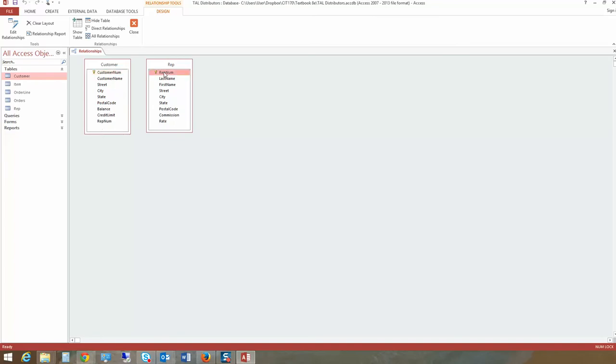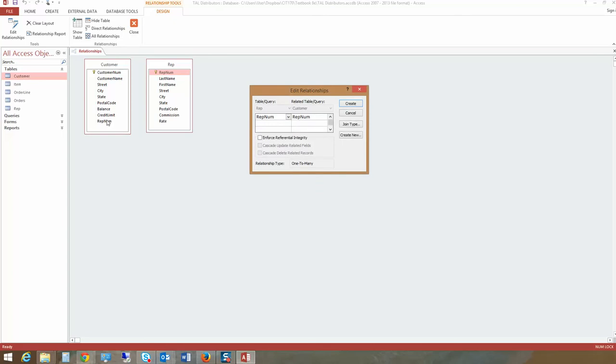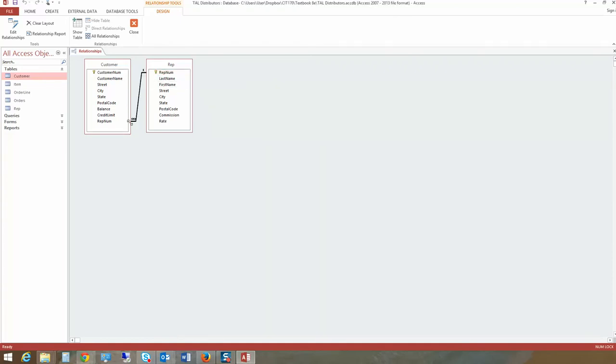So then you will select the primary key field from the parent table and drag it down to the foreign key in the child table. Then the Edit Relationship box displays, and you can see that the rep num field is already selected here for both the rep and the customer tables. Then you will simply checkbox the Enforce Referential Integrity box, then select Create. And then you can see that the relationship has been created here.